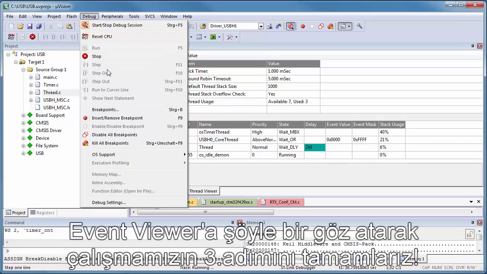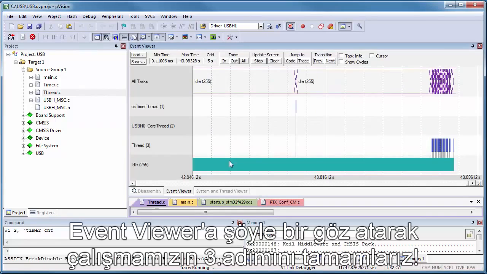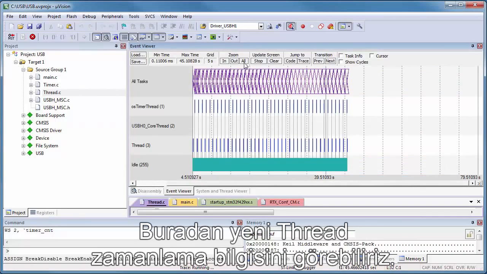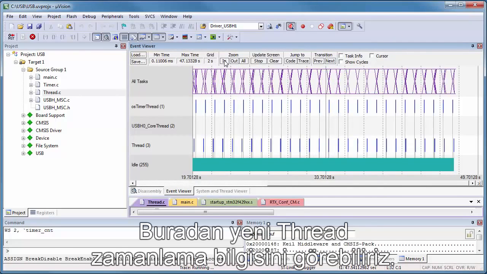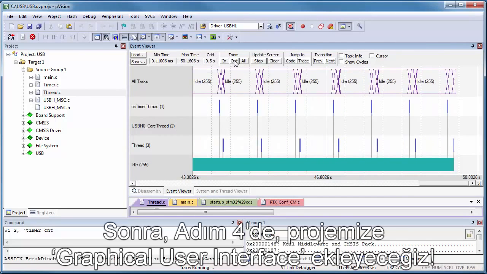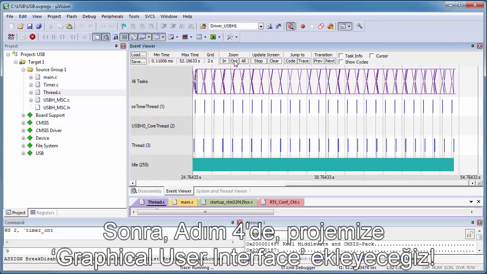We complete step 3 of our workshop by taking a quick look at the event viewer. Here we see the timing information of our new threads. Next, at step 4, we will add the graphical user interface to our project.